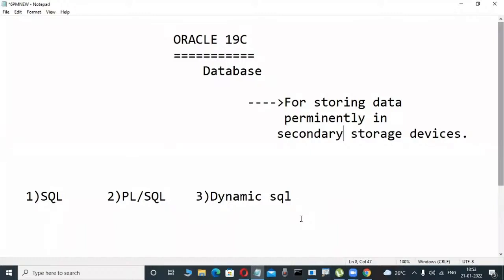ETL developers always need subqueries, joins, materialized views, indexes, partitions, some concepts. Also analytical functions like over, rank, dense rank, lag and lead, some knowledge is required. And PL/SQL stored procedures.